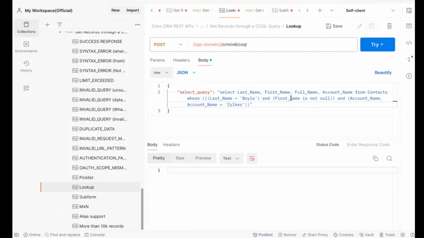So here for the pick list, I'm selecting last name, first name, full name, account name from the contacts module. And in my where clause, I have my conditions here. So as you can see, I have enclosed them properly so that I get the desired response. So last name and first name, and then account name dot account name is Zilker.